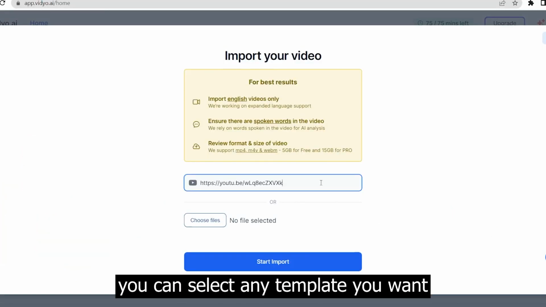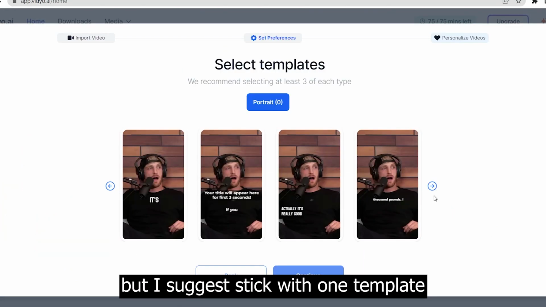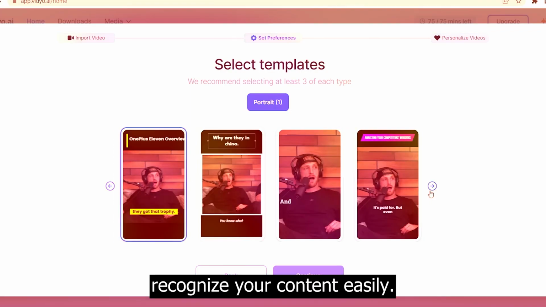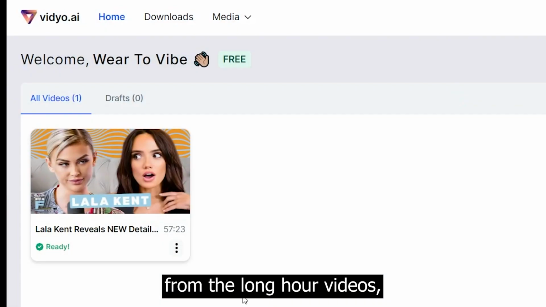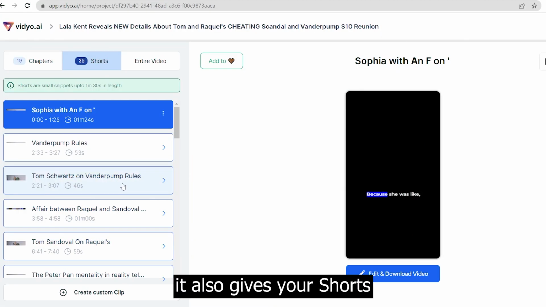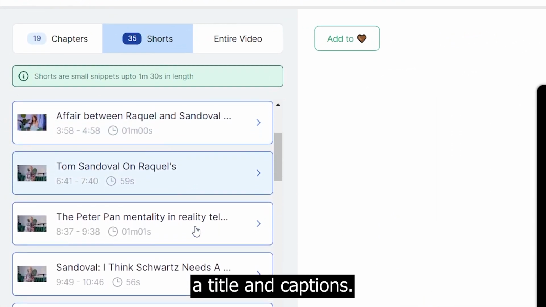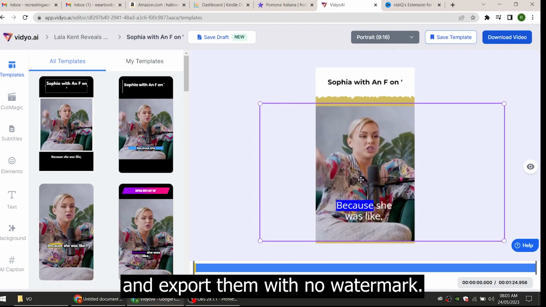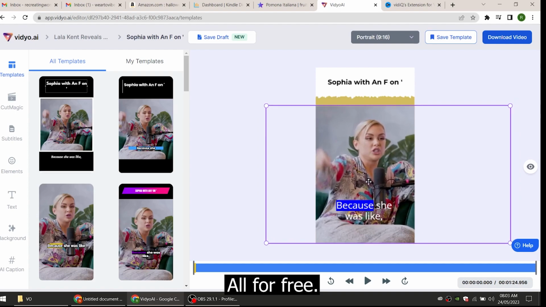You can select any template you want, but I suggest you stick with one template so that your audience recognizes your content easily. This AI tool will make shorts from long-form videos, and the best thing is it also gives your shorts a title and captions. You can edit the videos inside this tool and export them with no watermark, all for free.